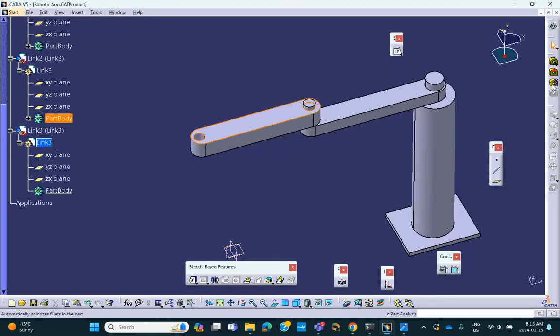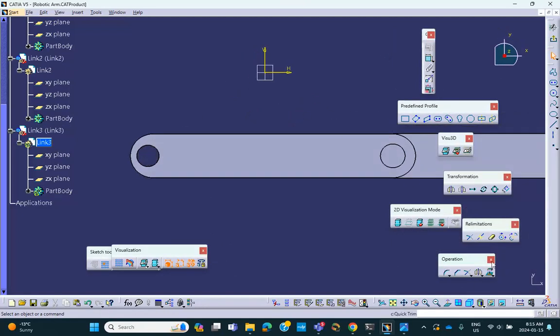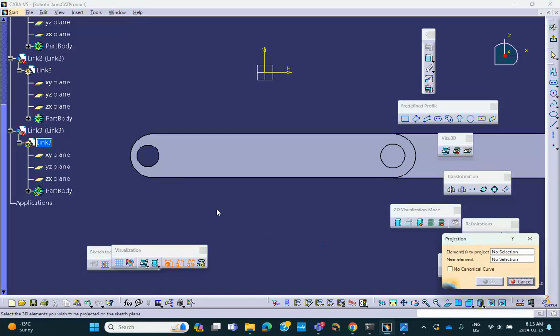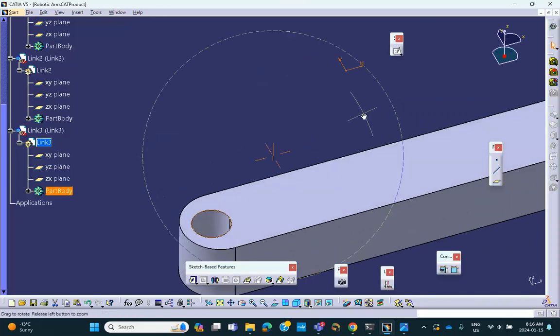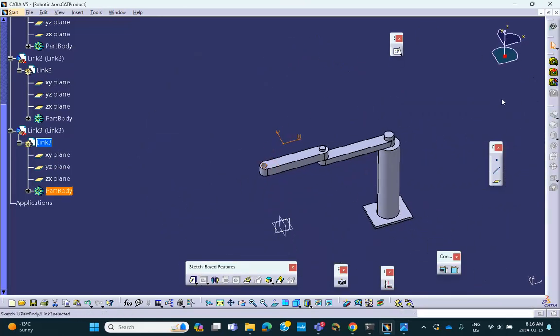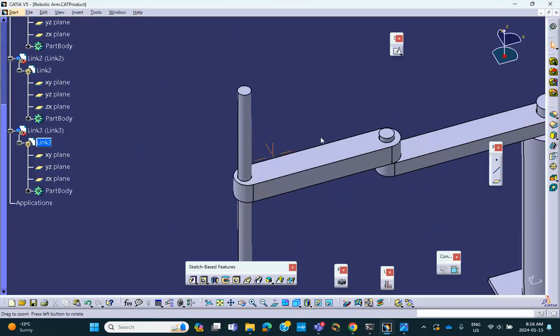All right. On that face, I will sketch. I want to sketch a circle this size, but to do that, instead I'm going to project that circle and use it for padding purposes. There, and then you pad it as high as you want. Maybe make it mirror extend. I'll make this thing two. We can change these things if you don't want.